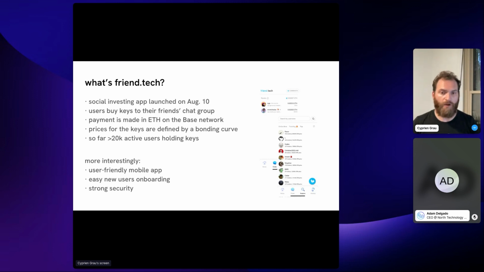The payment is made in ETH, so you need to have some Ether in your wallet, and it's on the Base network. Base is an L2, a layer 2 on top of Ethereum that is managed by Coinbase at the moment. And why is it there? It's because it's very cheap in terms of gas fees.